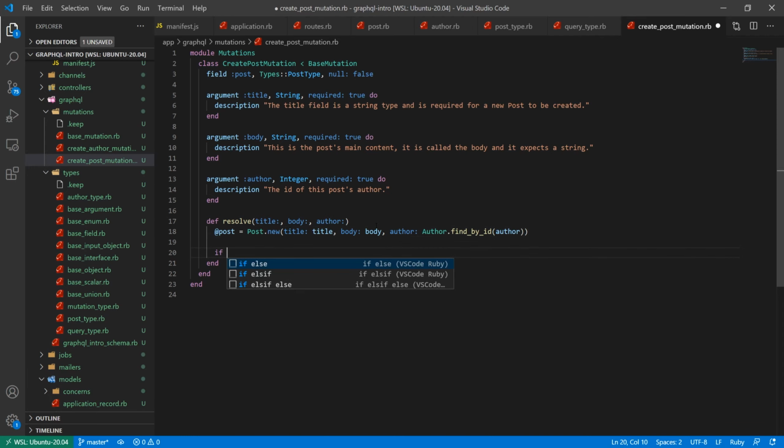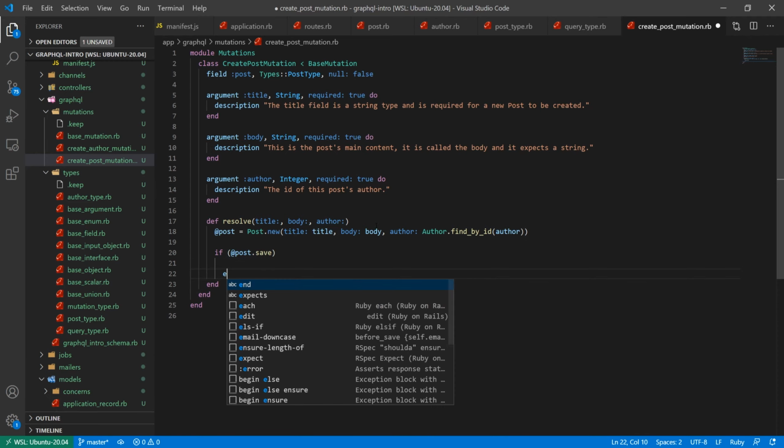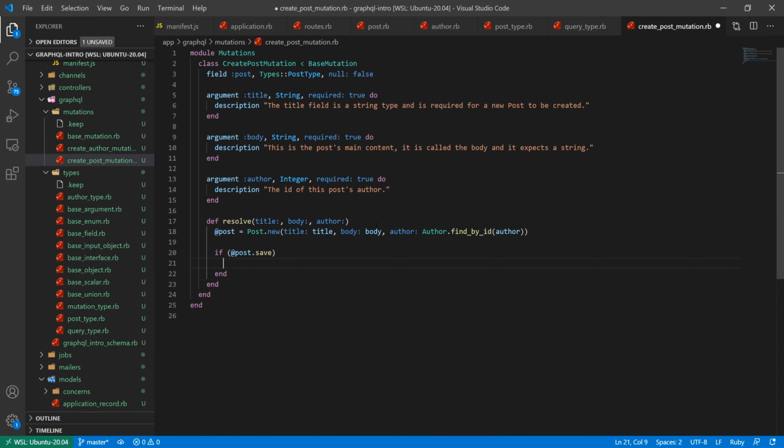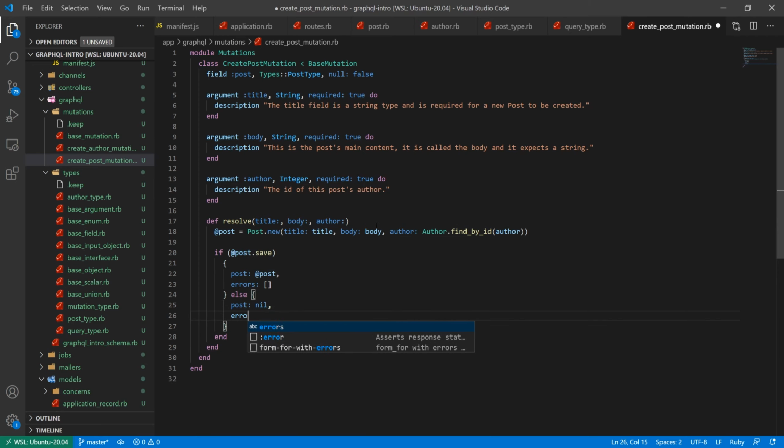And then down here we can say if post.save, end, if I can spell correctly. So if it saves correctly and properly, we can then say that this is a post, and the errors we expect to be just an empty array. Else, something went wrong, so the post is going to be nil, and we're going to return some errors.